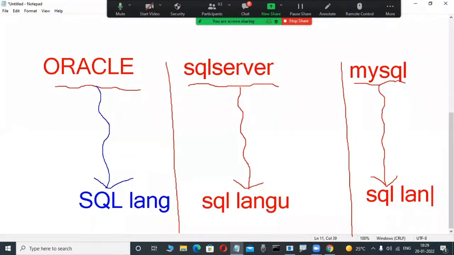Now what is my doubt? Many people attending this demo class have this doubt. Are all these SQL languages the same or different? Whenever you work on an Oracle database product, and your friend works on SQL Server, and another friend works on a MySQL database product, all of you use the SQL language. But are all these SQL languages the same or different? Only one answer is correct.